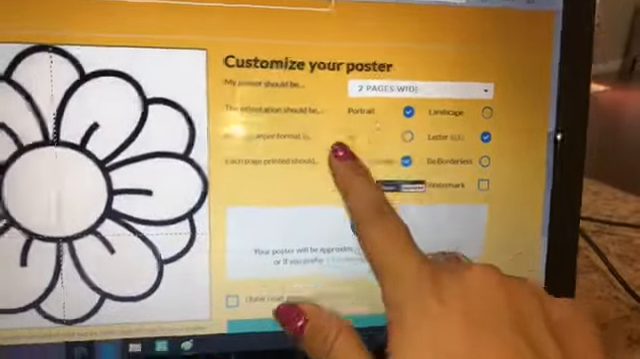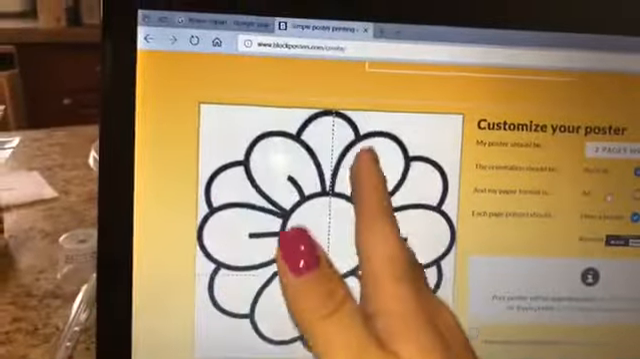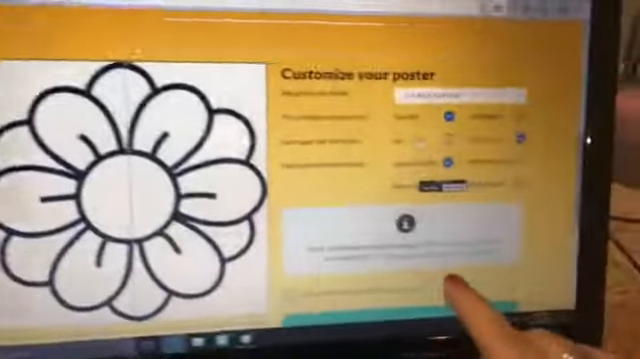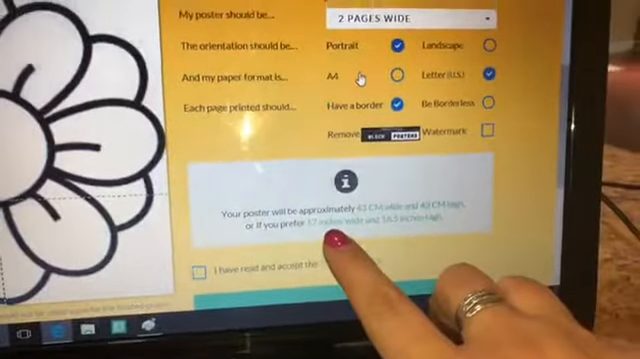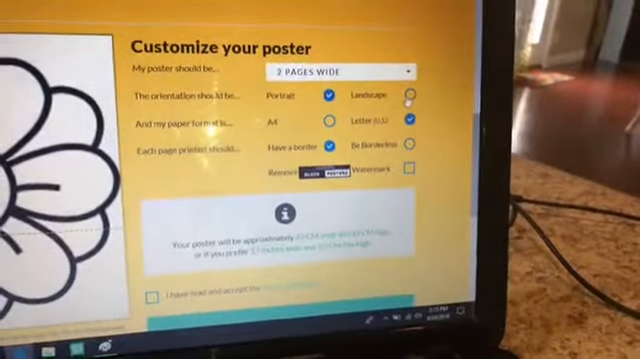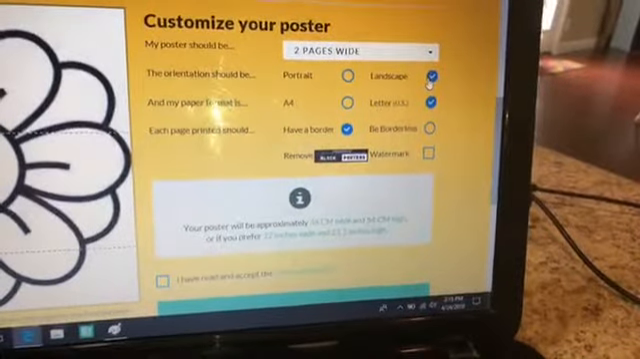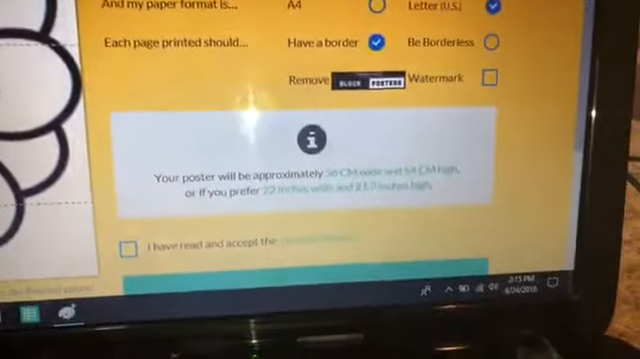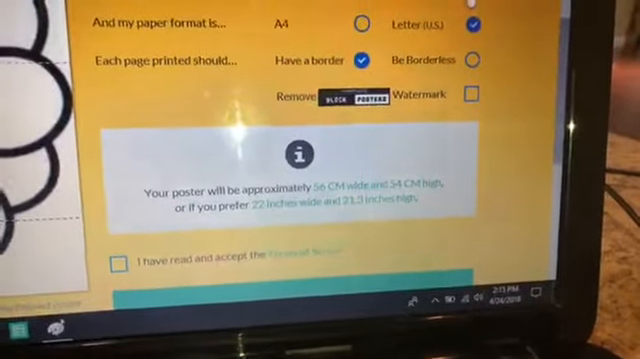Okay, so if I print it 2 inches wide in portrait mode, and as you know, portrait mode means that the paper is going up and down, this is the size it's going to come out to be. Now, I can still do it 2 pages wide, but watch how the dimensions change if I change it to landscape. It's much larger. That's much more door hanger size.